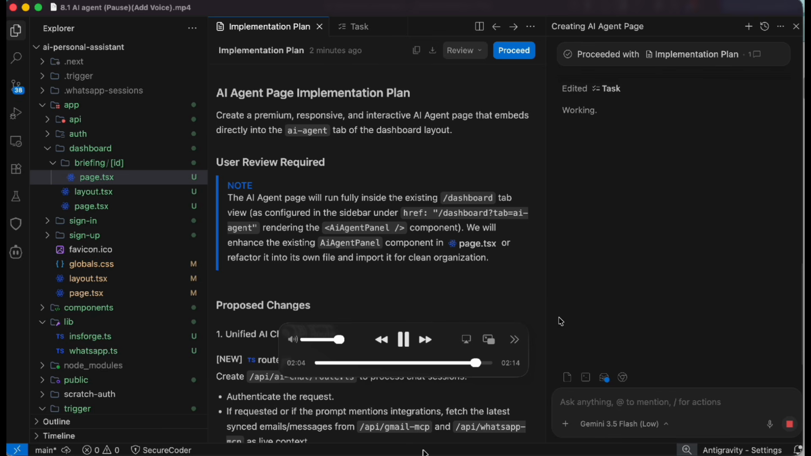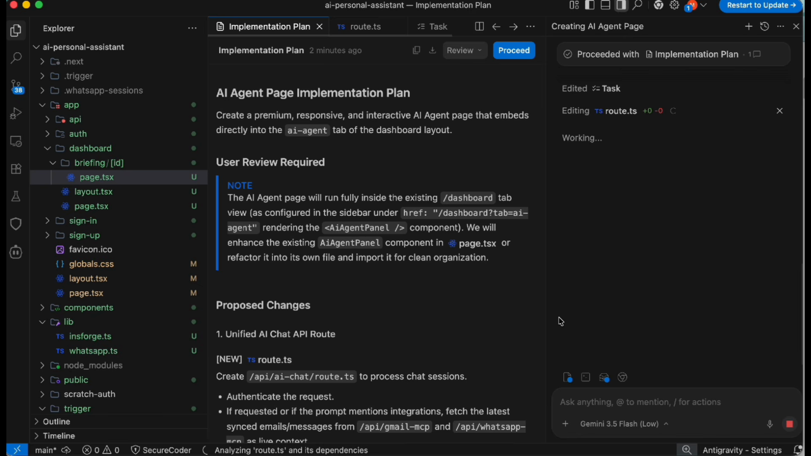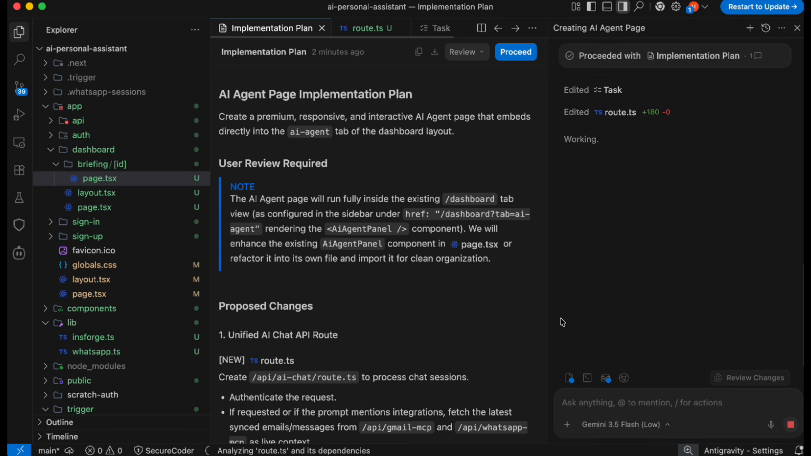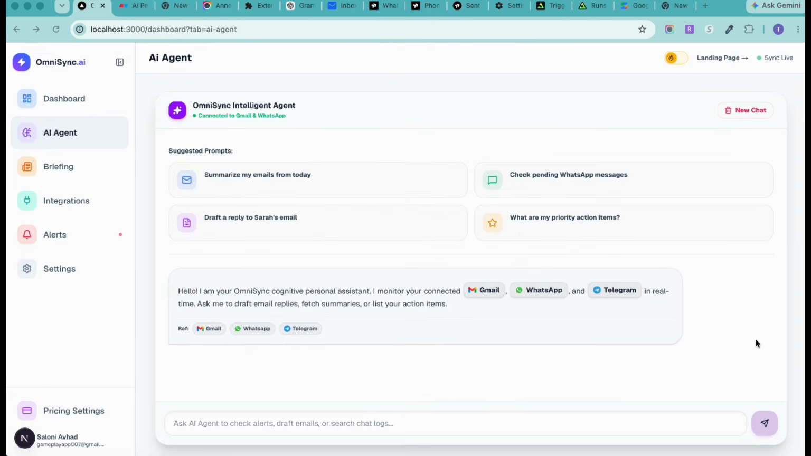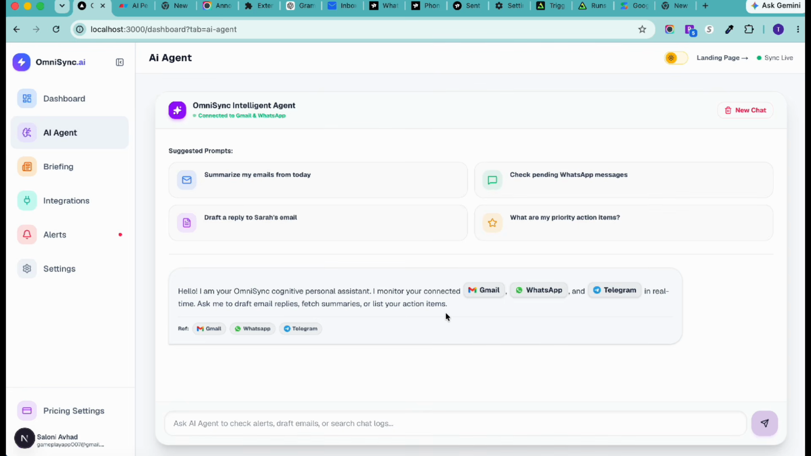Now once it's implemented, we will test this out. Right now I think we'll wait. I will pause the video and then we'll come back and we'll test this complete project. And once it is implemented, you will see the AI agent page where you have the option to start a new chat, the suggested prompts, and then the start message. Okay, and it beautifully shows the proper icons and the generative UI.